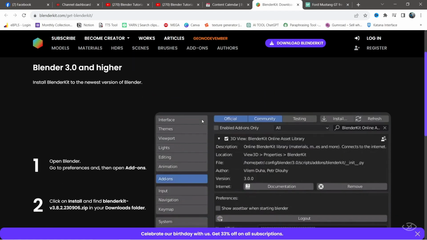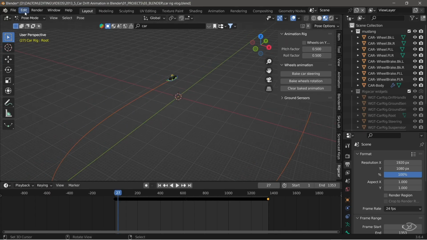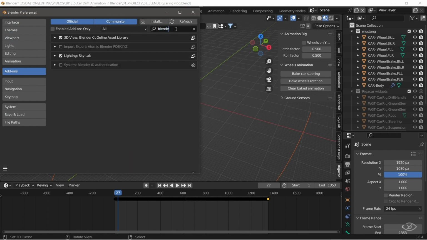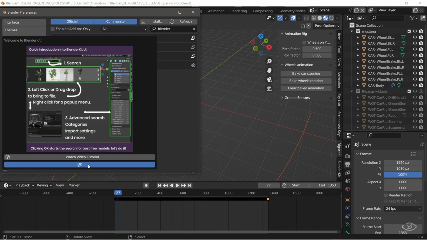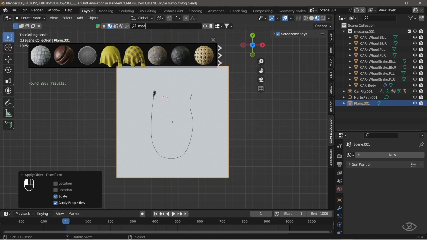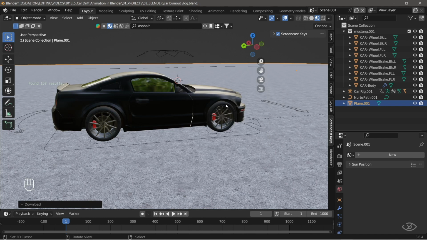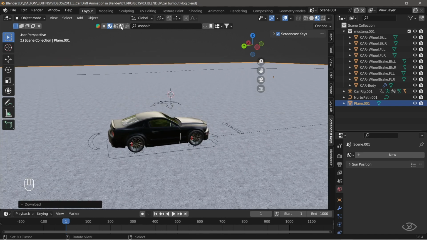Next, download and install the BlenderKit add-on. I have provided the link in the description. Then go to Edit, Preferences, Add-ons, type BlenderKit, then activate the BlenderKit online asset library. After activation of the BlenderKit add-on, you can now see this toolbar here, where you can search for 3D models, HDRI, and 3D materials. On the search bar, I'm gonna type asphalt, drag it to the plane to add materials to the car ground. Now, you can see that the asphalt material is already applied to the ground plane.